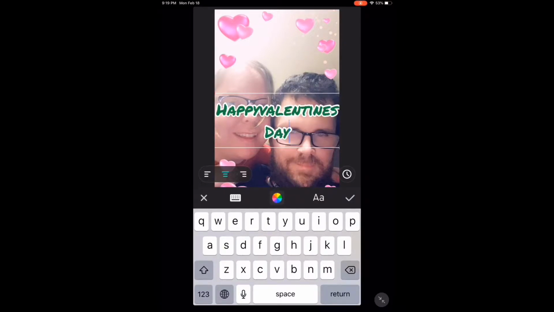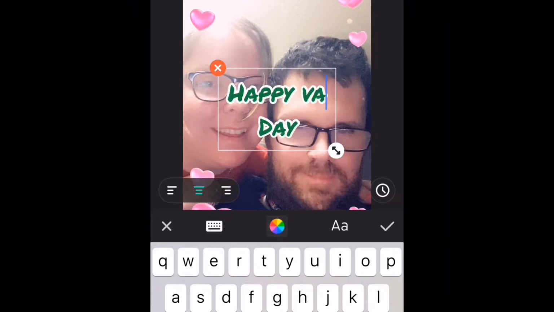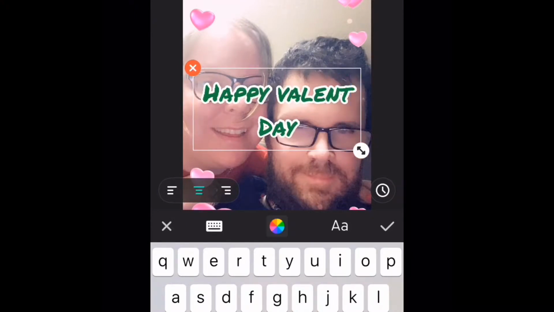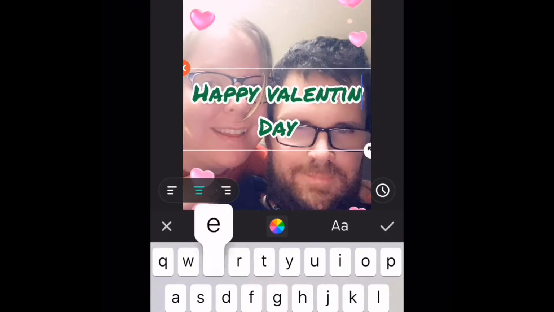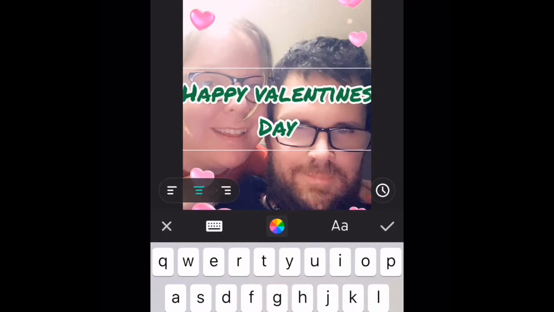When you're done typing the text, you may need to edit it. You can place the cursor anywhere within the text to add the space needed. It may be easier to retype the text.